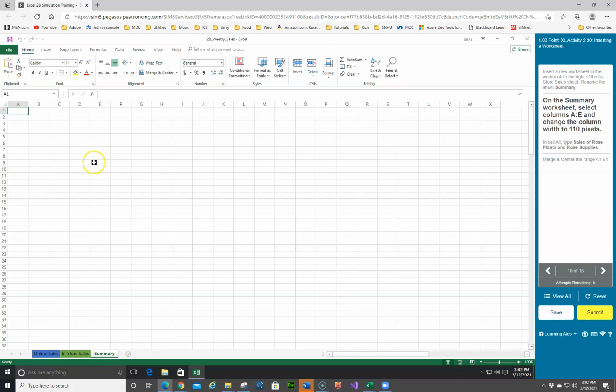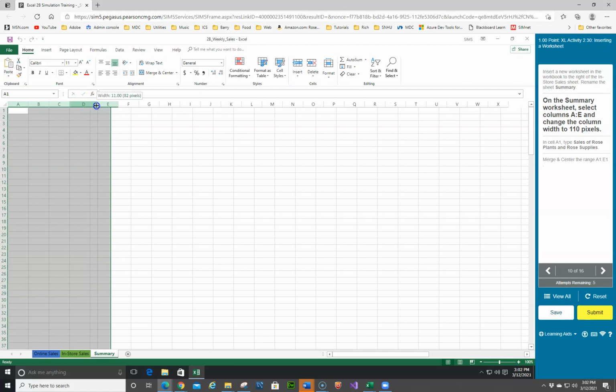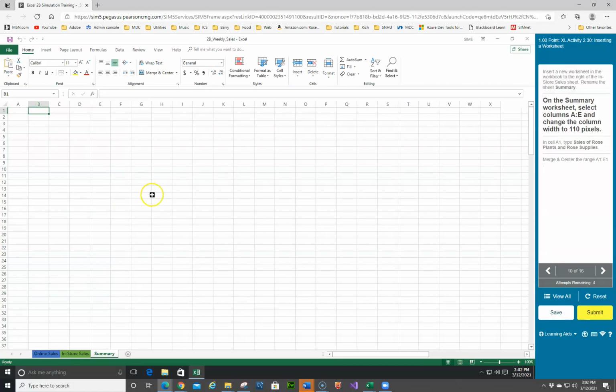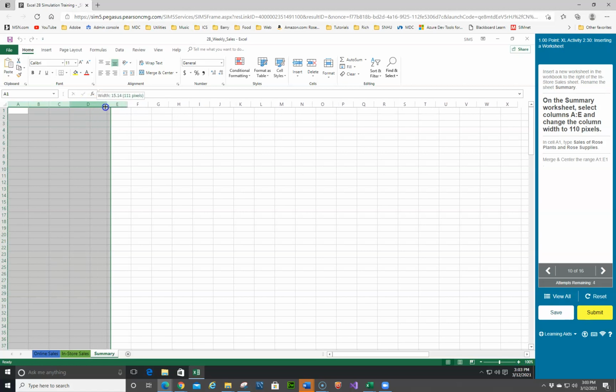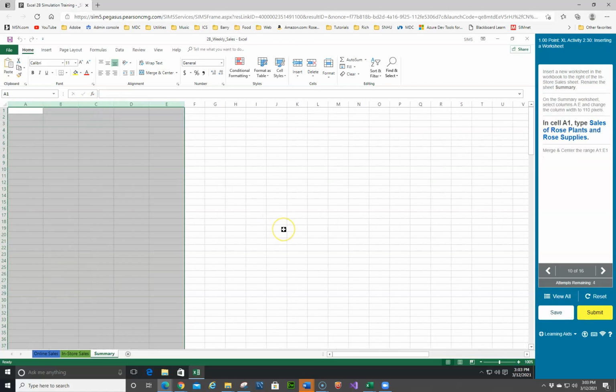And then we're going to select columns A through E and make them 110 pixels. So we're going to go to here and drag and do our best to get to 110. Can be a little challenging. All right, we'll leave it at 11, and it didn't like that. So let's try it again. And A through E, let's try to get to 110. So this time it liked it.